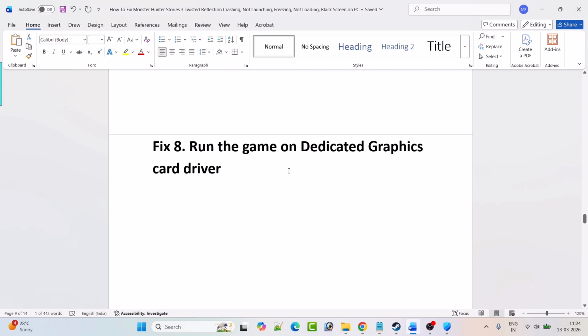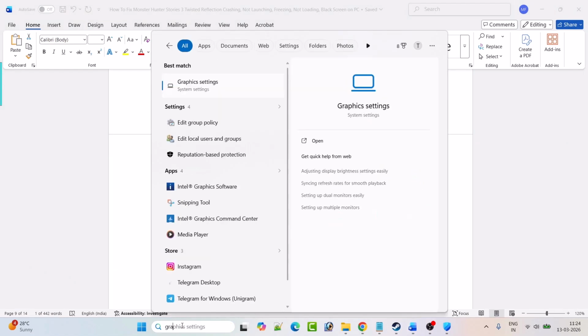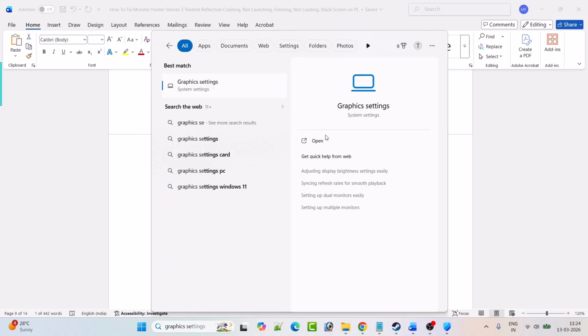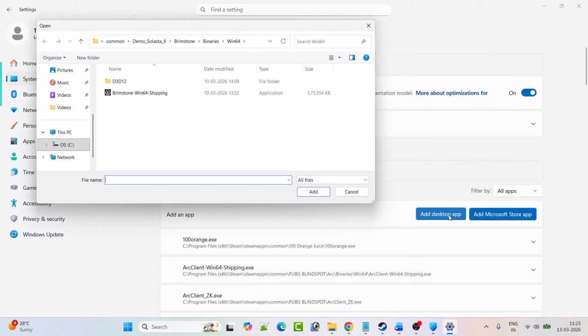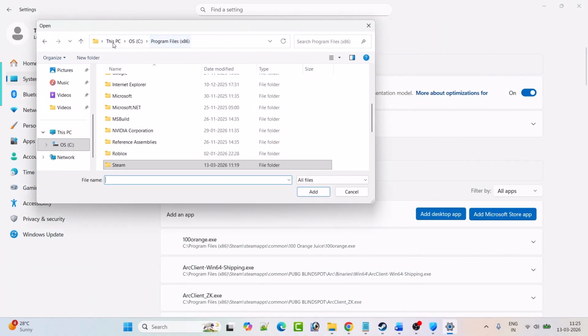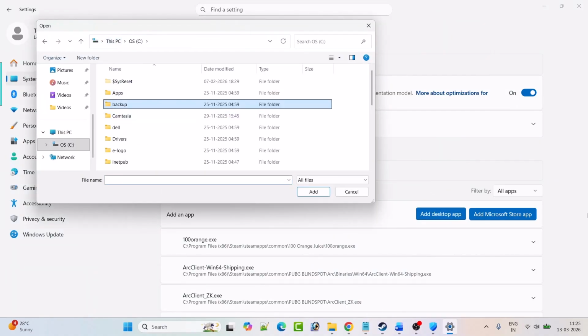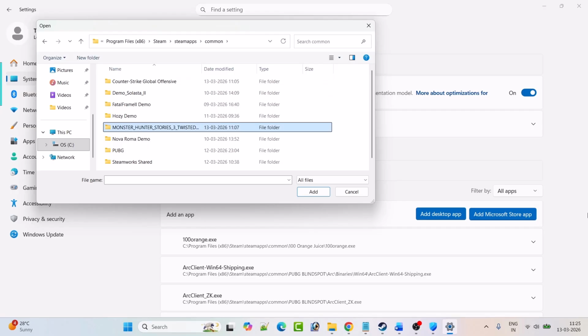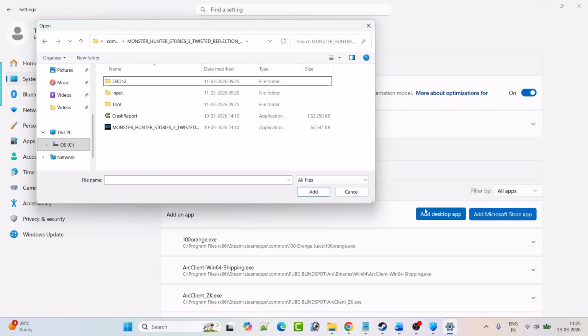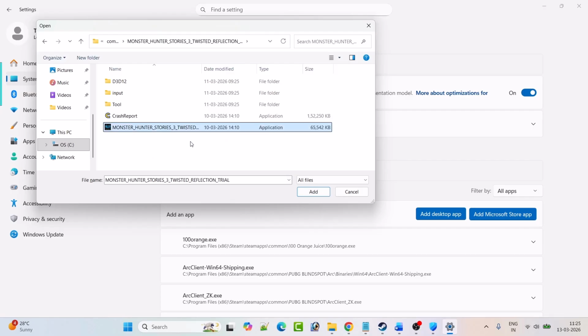Fix 8 is to run the game on the dedicated graphics card. So in Windows search, type graphics settings and open it. Then click on add desktop app. Now go to the game installation folder. So open C drive, open Program Files x86 folder, open Steam folder, open steamapps folder, open common folder, open Monster Hunter Stories 3 Twisted Reflection game folder, and then select this Monster Hunter Stories 3 Twisted Reflection game exe file, and then click on add.